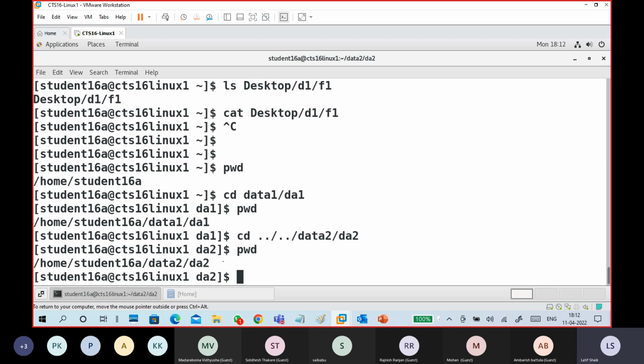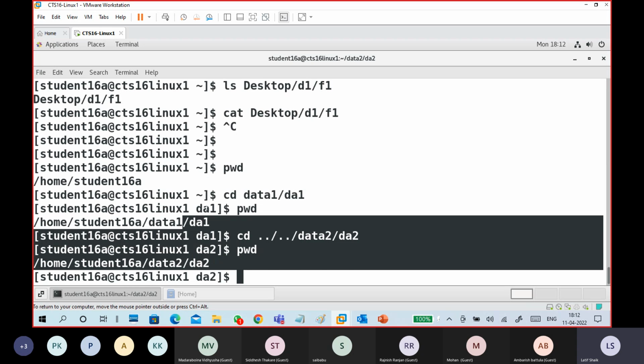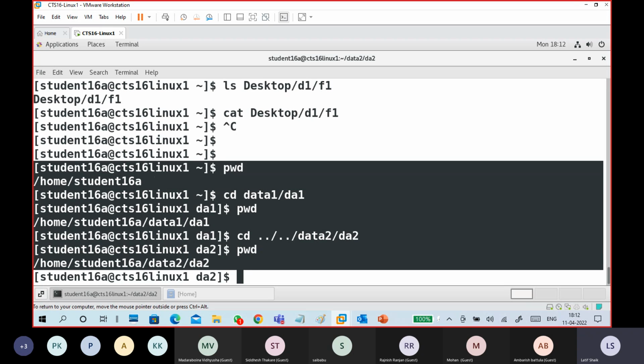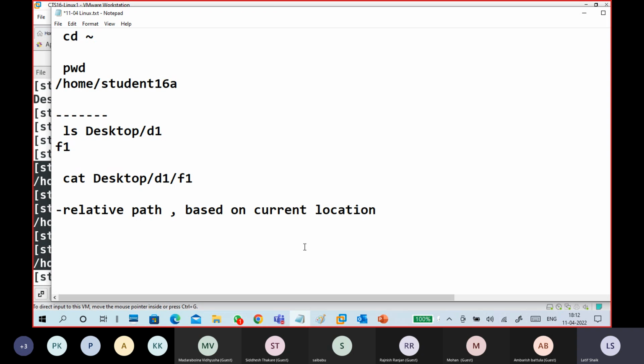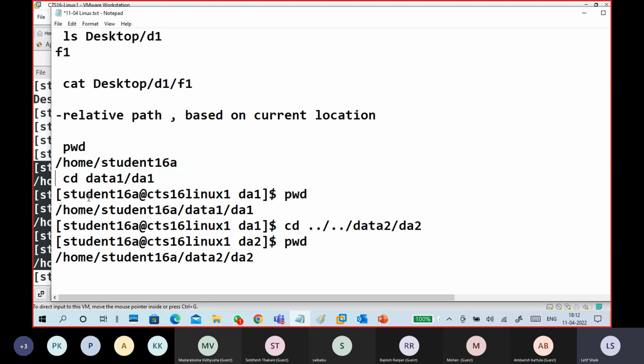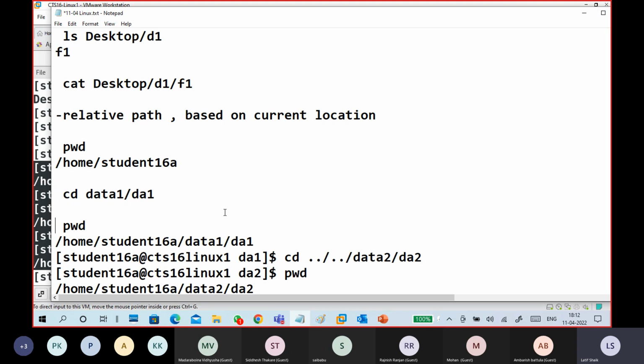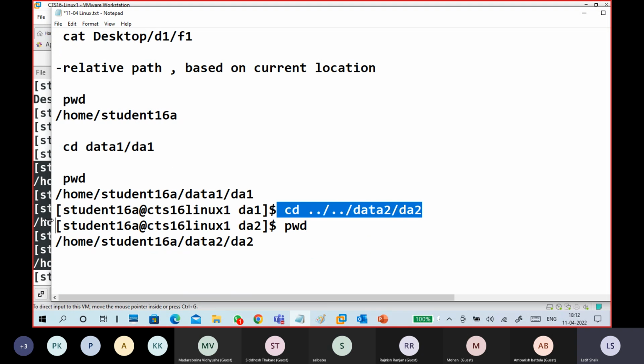Again, this is also called a relative path, even though it is a very lengthy path. These are all relative paths. This is my present working directory, and I went inside data 2 from there.